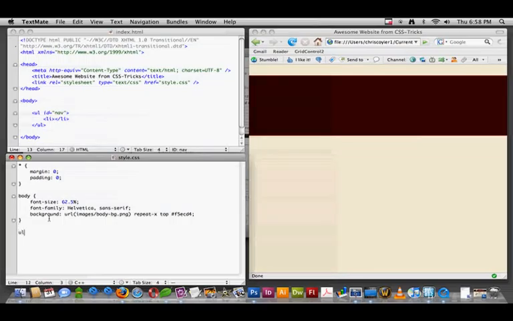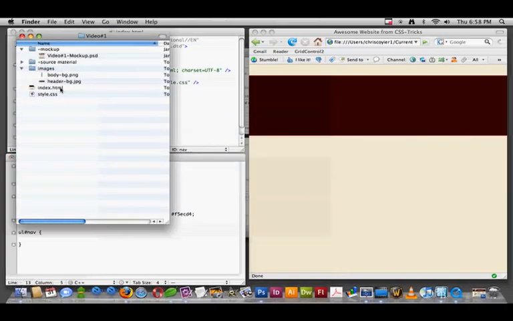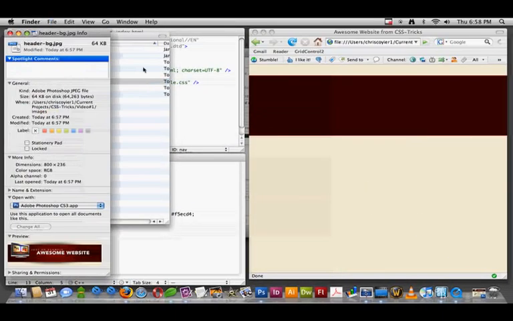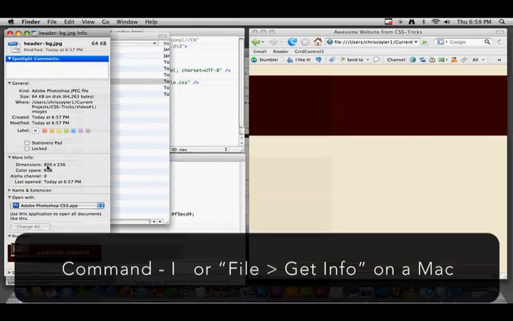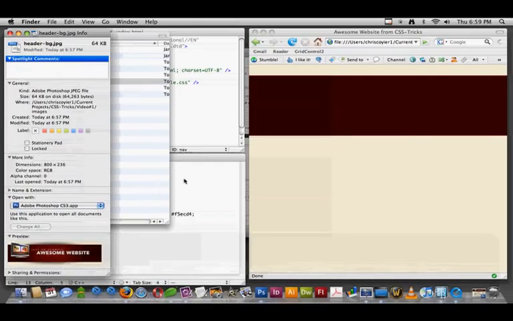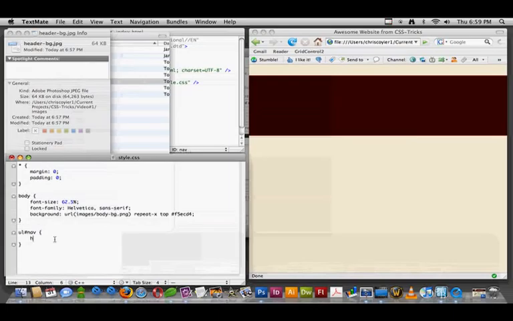And in our CSS, we can declare a UL with an ID of nav with some specifics about what we got there. So let's take a look at that graphic we just made. If we get info on it, we can see it's 800 by 236. So I think we should be able to specify exactly those pixel dimensions. And be okay there. And to make sure it's centered, it's the old centering trick.